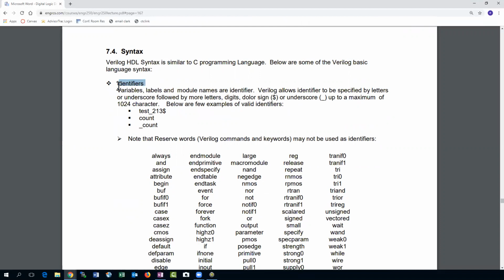Identifiers are things like labels, variables, module names, things like that. If you want to create those, you can use any letter, digits, $, underscore, up to 1,024 characters. Now, good practice tells us don't go to 1,024. Just do the minimum that sends a message to the user about what you are trying to describe, okay?